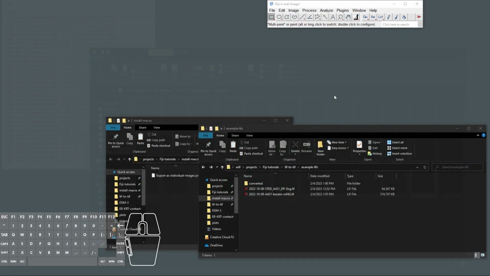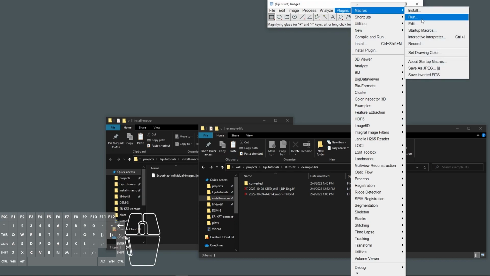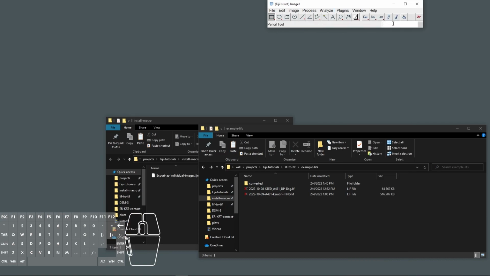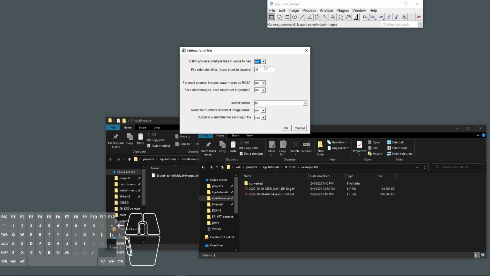Okay, so if you want max intensity projections of your files, just so you can quickly look through them, you can go to plugins, macros, run, or we can go to export as individual images. We do have multiple files in the same folder. Our files are .lif files. Here, the key is that we're going to say yes, and we're going to say no down here.